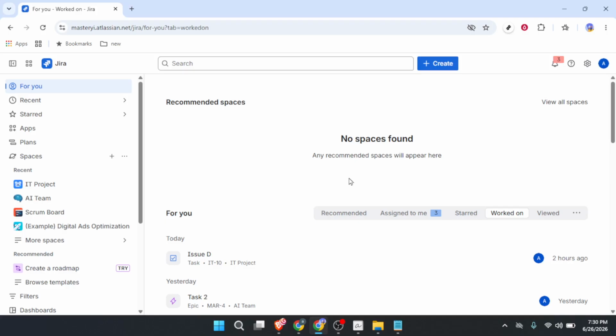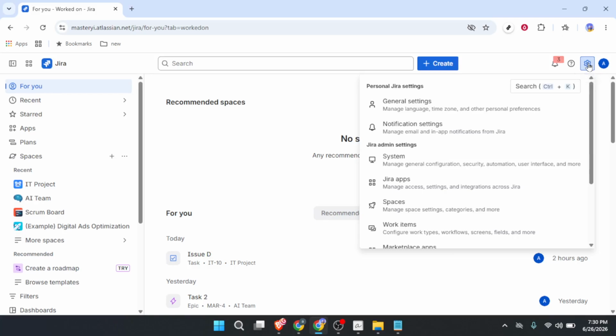Now, look at the top right corner of your screen. See that little gear icon? Click on that. That's your settings menu. It's the gateway to all the behind-the-scenes stuff in Jira that most people don't poke around in. And here's the thing. This is where you'll find the real power.